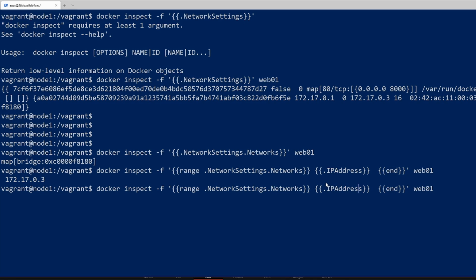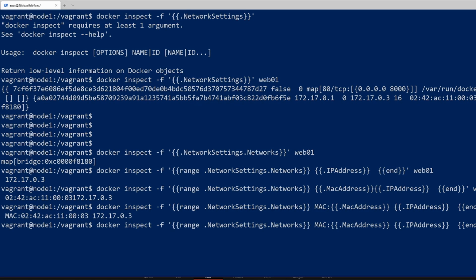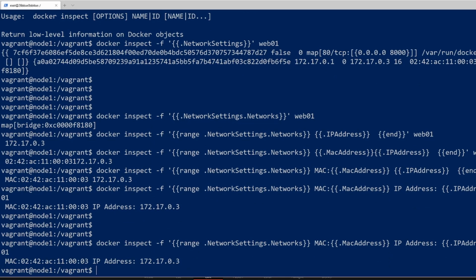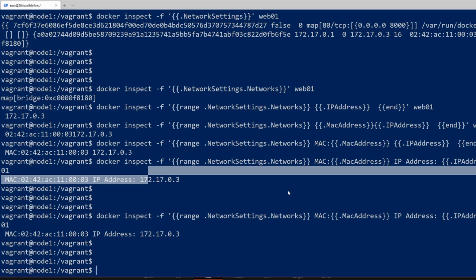We could add in more information here. Like we want the IP address, we also want, what else is in here? We can get the MAC address. And then we could format this a little bit. If we do MAC, and then IP address, there we go. So we have MAC address, IP address, first entry. If there were multiple entries, we could get all the MAC addresses and IP addresses. So any information you need on Docker is very easy to get with the docker inspect command.